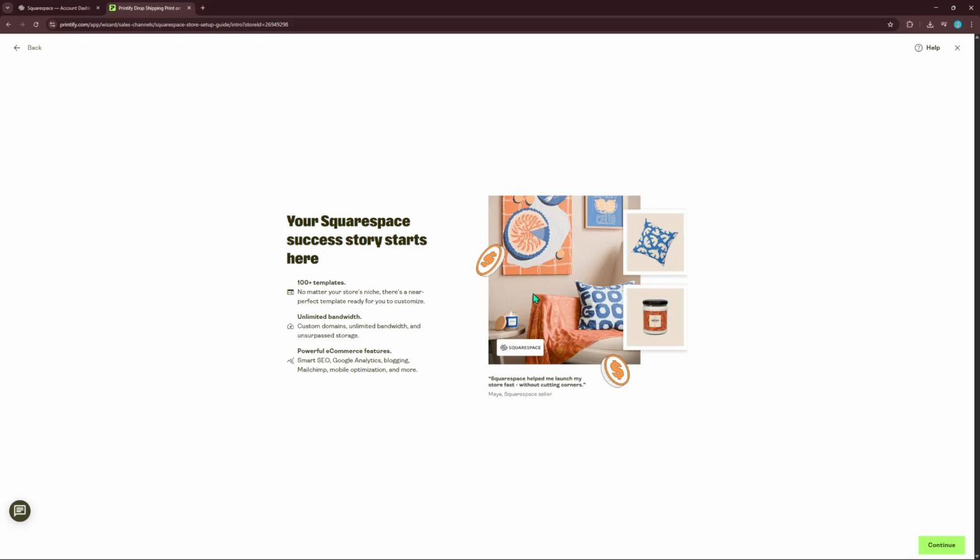This integration is incredibly beneficial for streamlining your business operations, making it easier to focus on marketing and expanding your product line. And there you have it. By following these simple steps, you've now connected Printify with Squarespace, opening up new avenues for managing your e-commerce business more efficiently. Remember, the key to a successful online store is not just in the products you offer, but also in the seamless experience you provide to your customers. Connecting these two platforms is a significant step in achieving that.